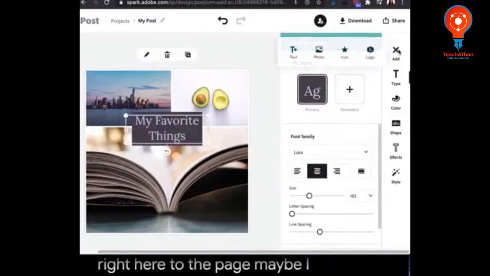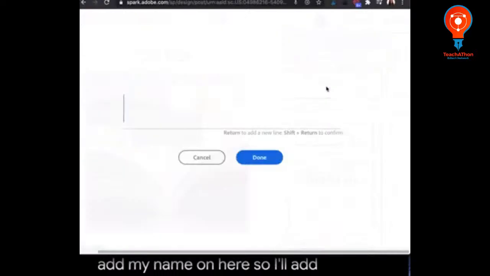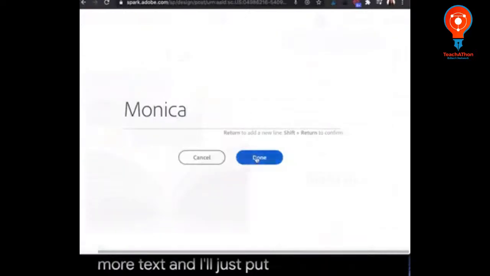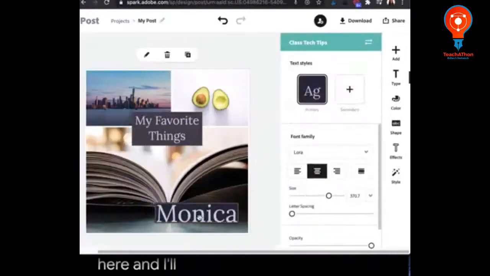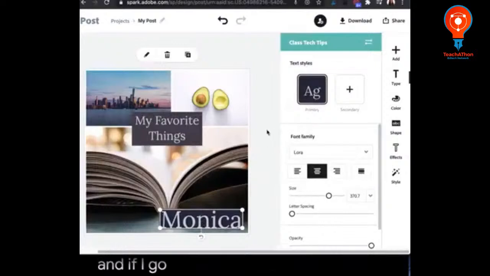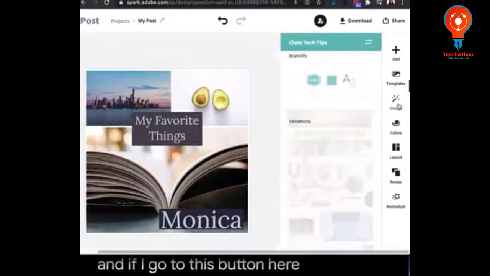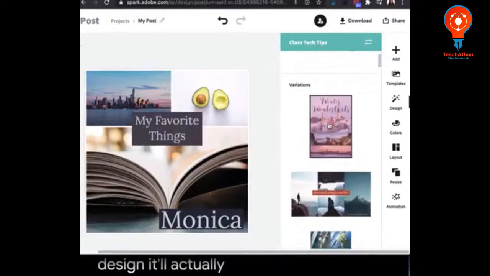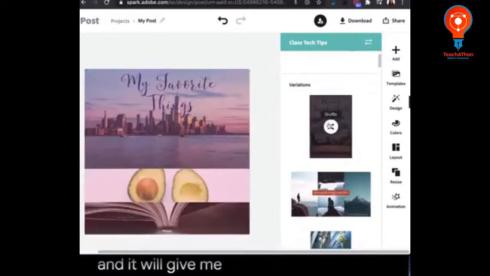Maybe I want to add my name on here. So I'll add some more text and I'll just put Monica right here. And I'll add this down to the bottom. And if I go to this button here that says design, it'll actually let me click on here and it will give me some new designs.